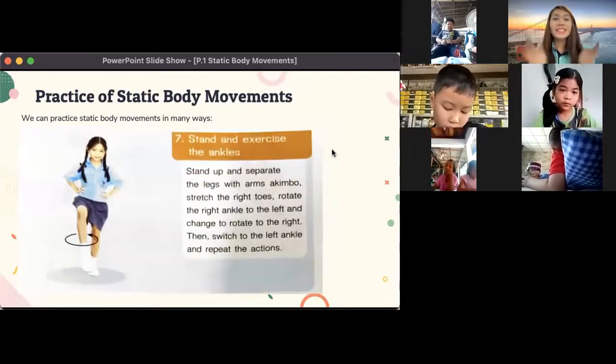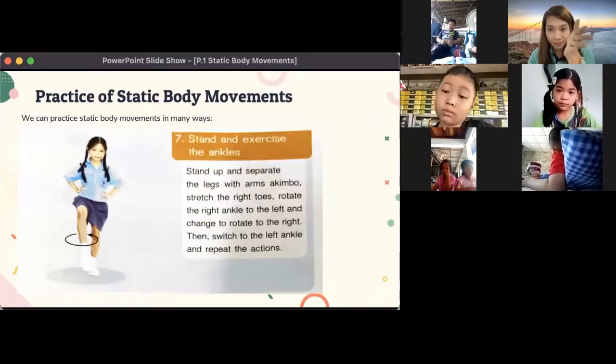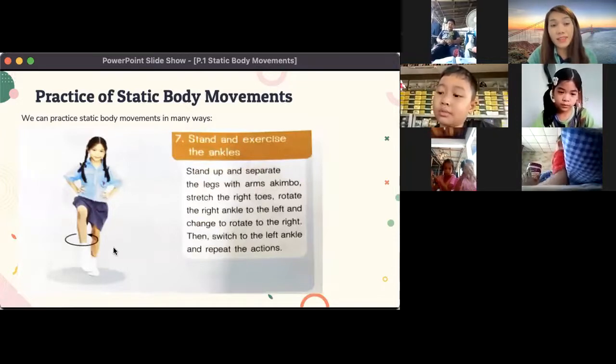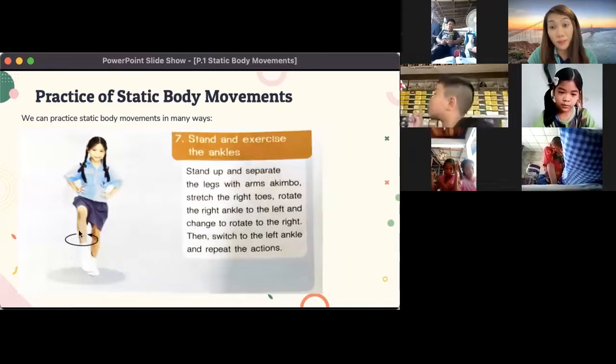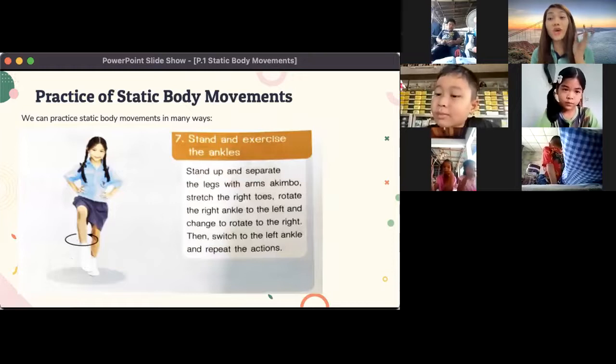Number 7, stand and exercise your ankles. Ankles. Now, what do we mean with ankles? This is an example of ankles, remember? So ankles are the ones that connect your legs to your feet. Okay, ankles. And we will do that.